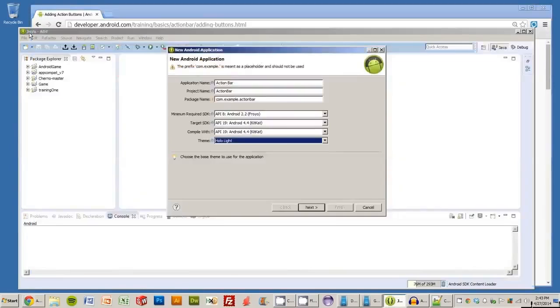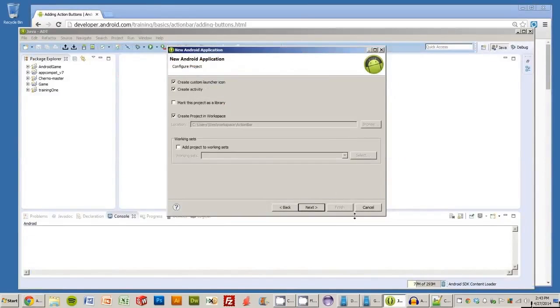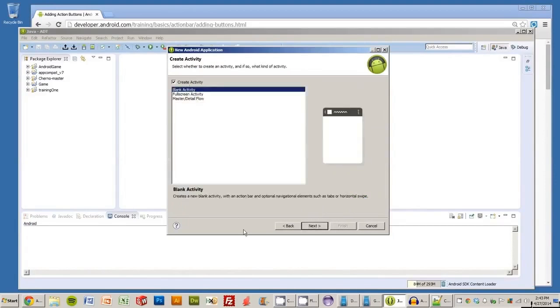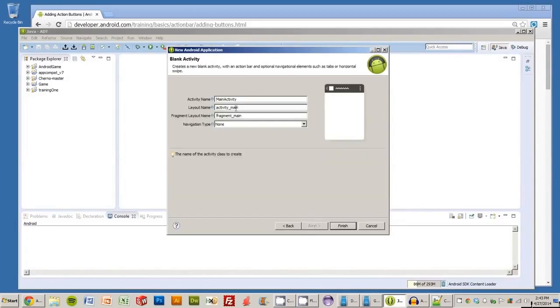Adding action buttons we'll get into in a minute. So I'm going to pick Holo Light, and I'm going to keep all this the same, and I'm going to leave blank activity the same, and I'm going to even leave the name of it the same. No navigation type for now. We'll click Finish.